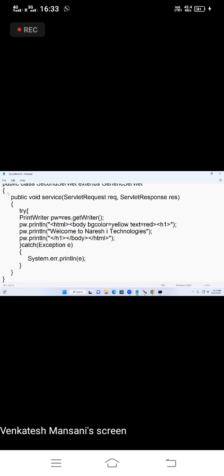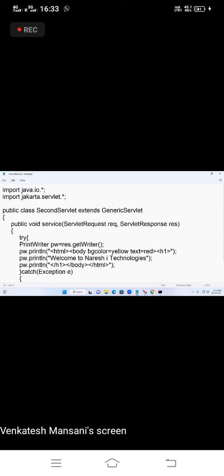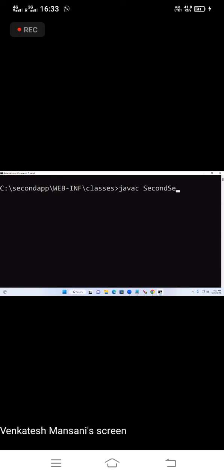File save. Write this program. First I'll compile this program. How to compile? javac SecondServlet.java. Successfully compiled.